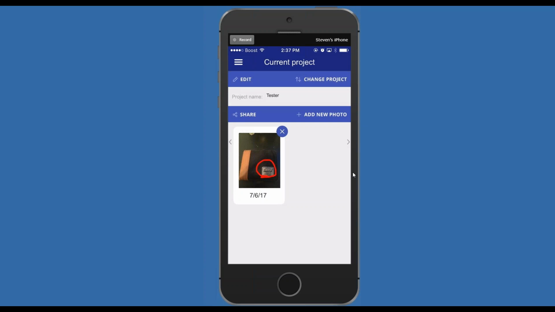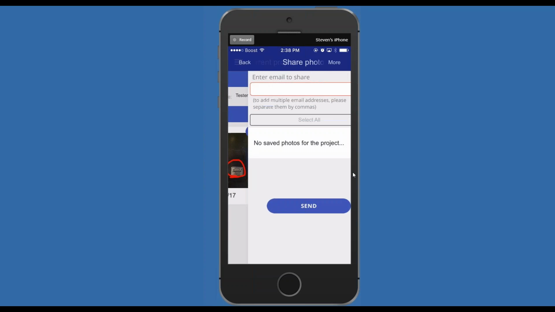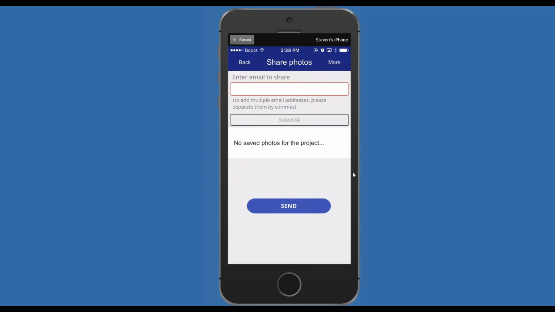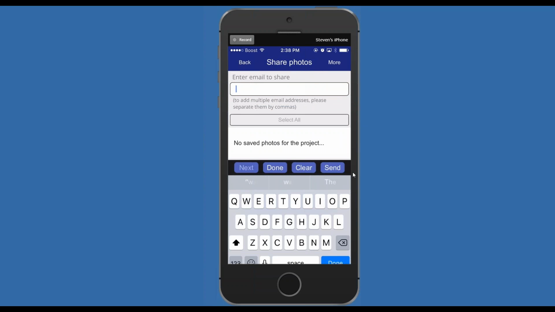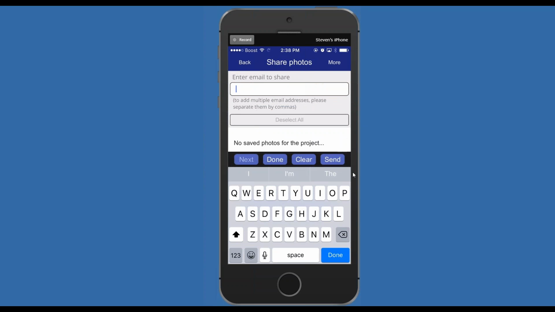So from here, you can go ahead and scroll through the photos that you have. I only have 1 right now, so it's not going to let me scroll. But if you do have more than 1, it'll allow you to scroll. And let's say I want to send this picture to a specific person in my team. I would just press share, and I would get the email. Let's send it to myself so I can show you guys what it looks like afterwards.